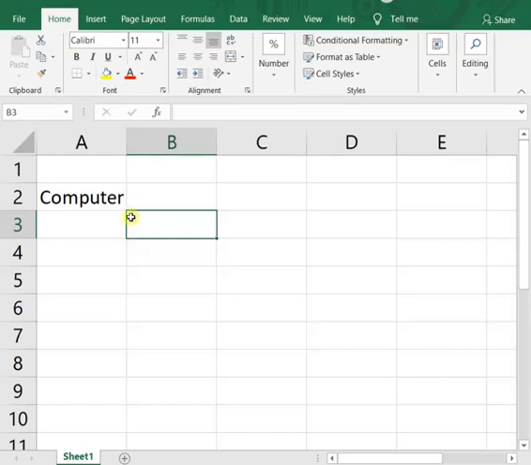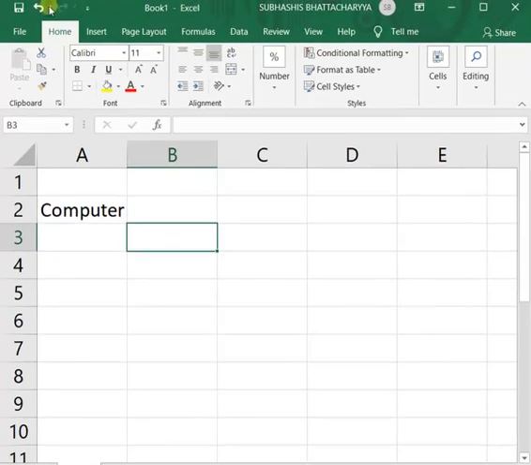Now saving a workbook, you already know, from File we can save it, or if we have already saved it, from the quick access toolbar we can save it again. Whatever new changes we have made, we can save again. Then closing the workbook can be done from here. After you have saved it, you can close it from here. If you don't save and close it, then the new changes you have made will be lost. So first save the changes, then close.